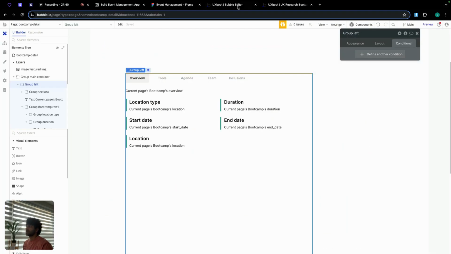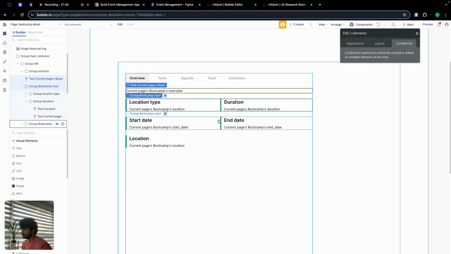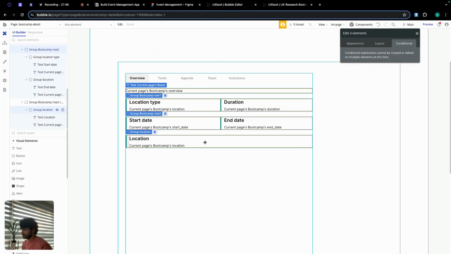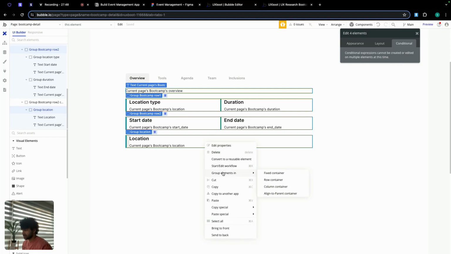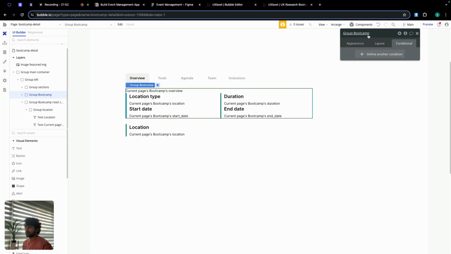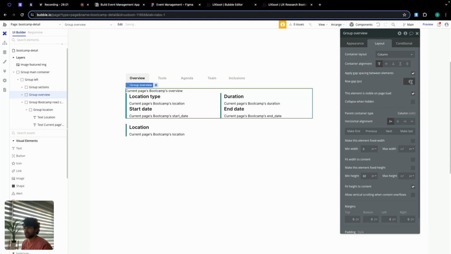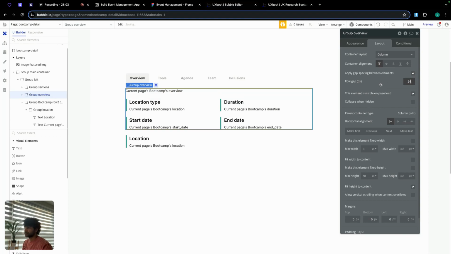All right, so now it's time to group all of these together. Right click, group elements into a column container. Let's call this group overview. Click on layout. Min height is going to be 0. And let's add a row gap of 24.